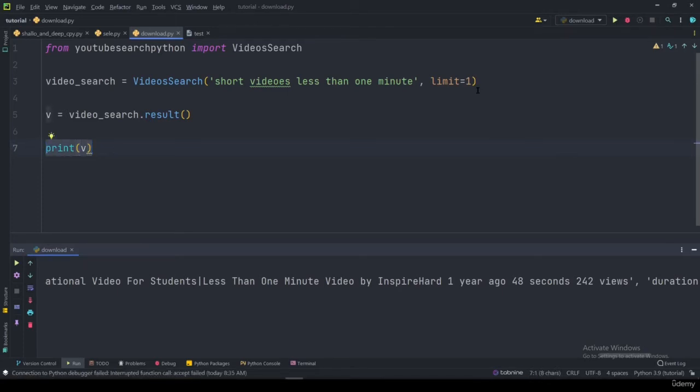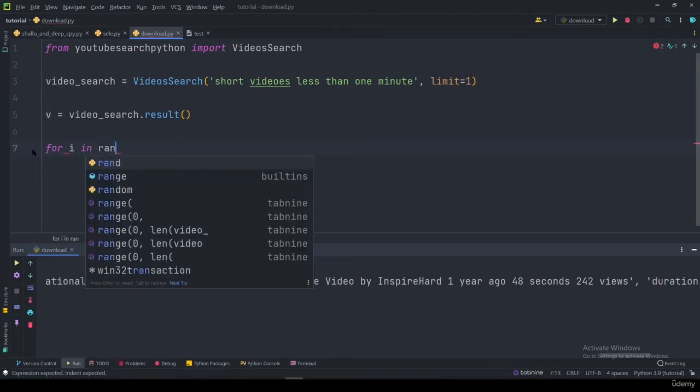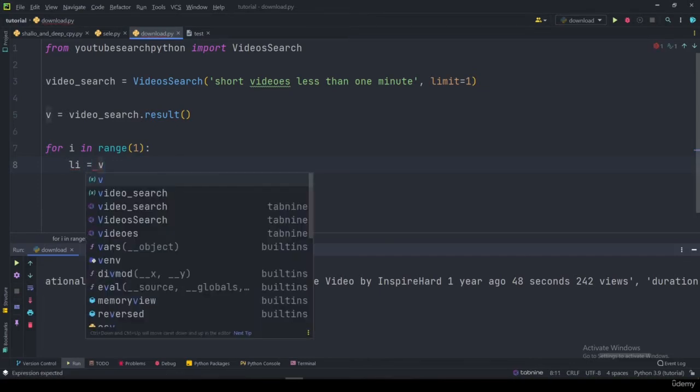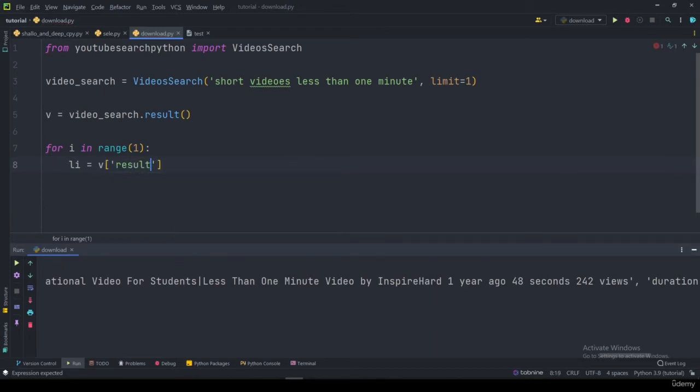So this is just for one video. If we ask for 5 here, we'll get 5 URLs, so I'll loop through them. We need for i in range, and we'll pass in the number as the argument. In this case we have 1, so we are saying 1 here, and then we are going to say li is equal to v['result']. You can find all these in this big dictionary object.